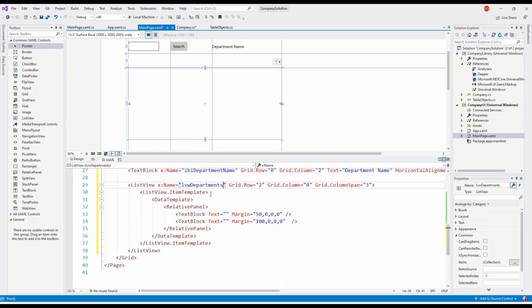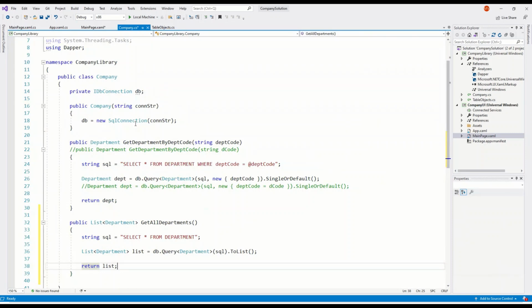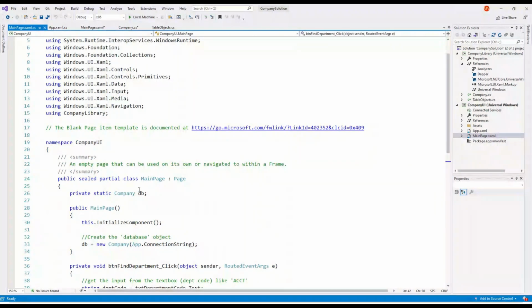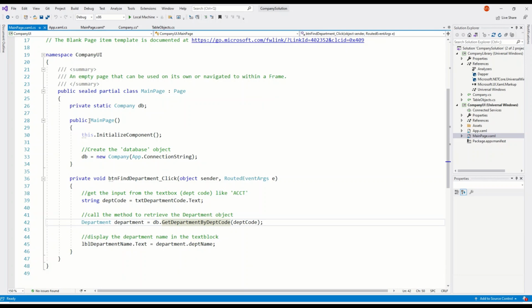All right, now that we have a place to put it, we can move on to calling that method that we wrote. So we have our method that gets all the departments. We now have a place to put the departments, and we need to put them together. So we want the departments to appear when the page loads. So in the main page constructor, we have to make sure that we do it after all the components are initialized. If you try to do it before, then the list view won't exist yet.